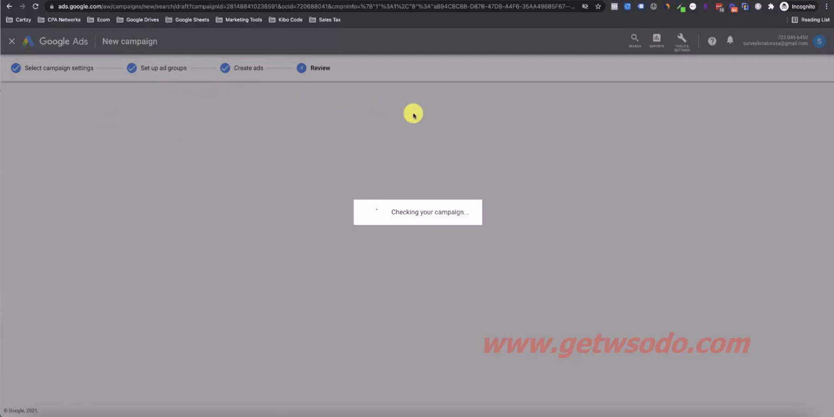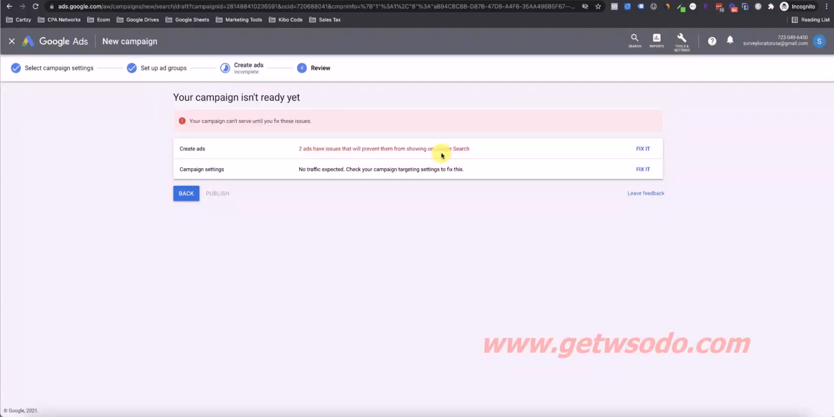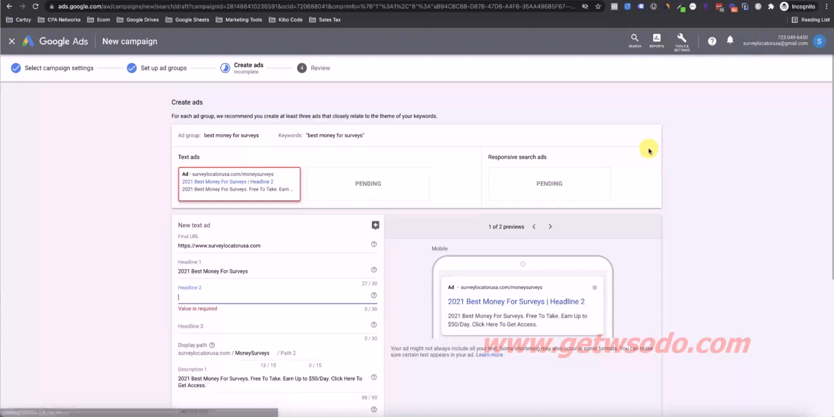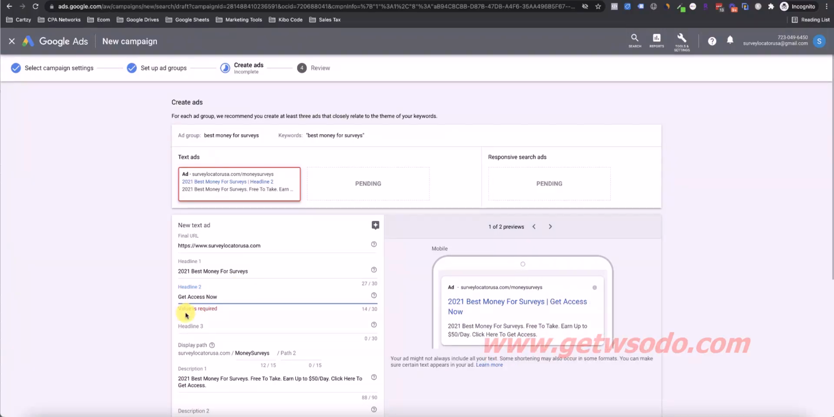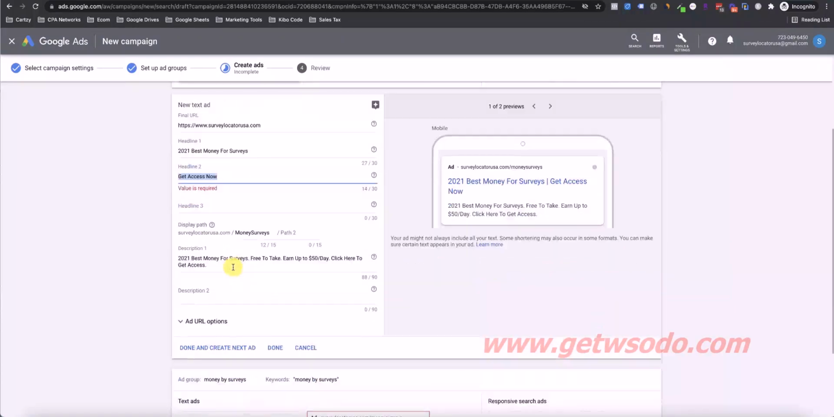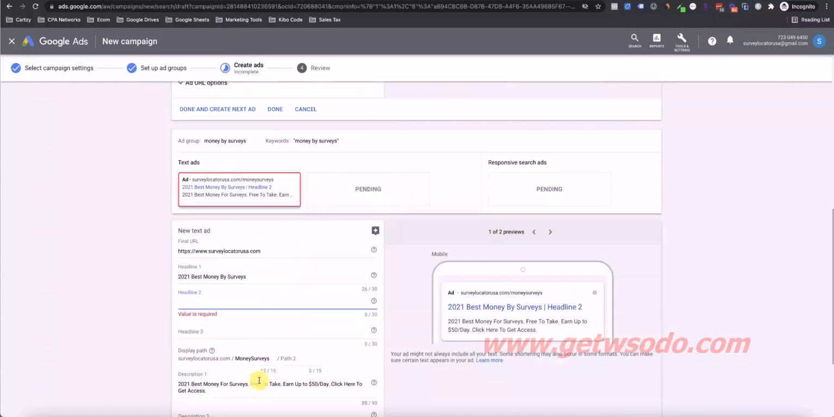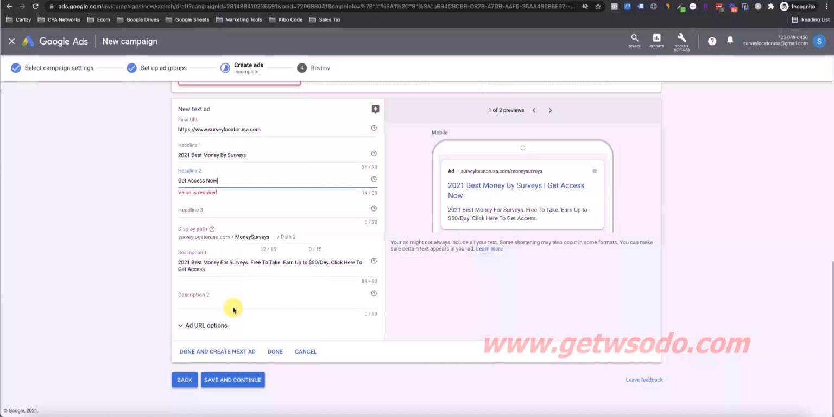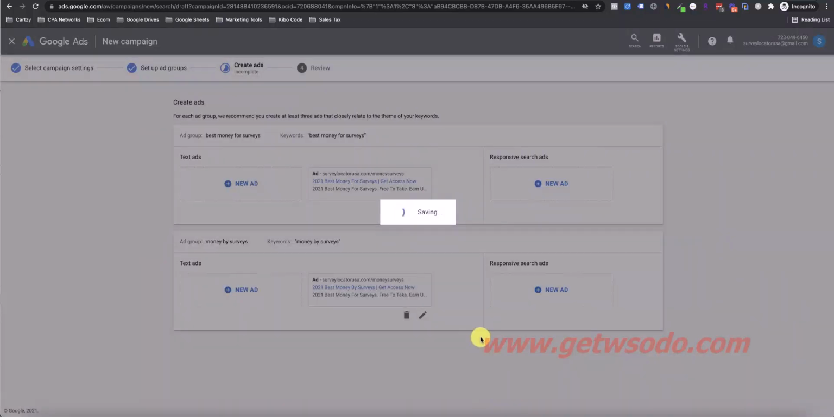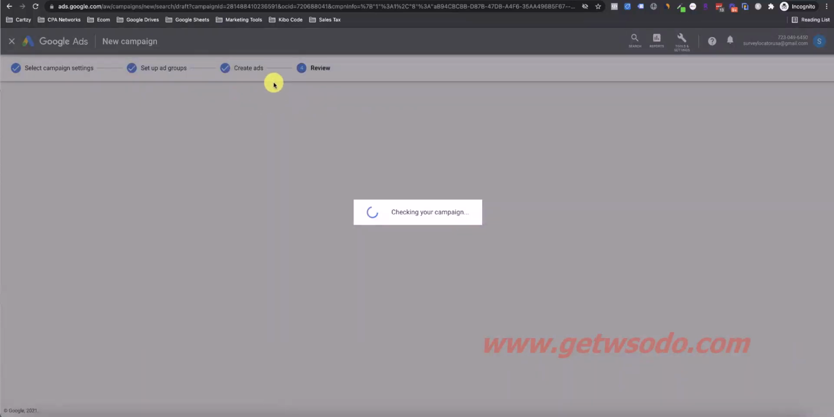And it'll tell you if you have any errors. All right, 2 ads have issues that will prevent them from showing on Google search. So you can say fix it. And I guess you have to have a headline too. Okay, that must be new. So we can just say, you know, get access now or something. I would rewatch the video that I did on creating the best ads, use some of those top 10 keywords, and write something a little bit better than this. I'm just doing this as an example here, okay? But you do need 2 headlines apparently. That's definitely new. But it's good. Google tells you your errors and you fix it.